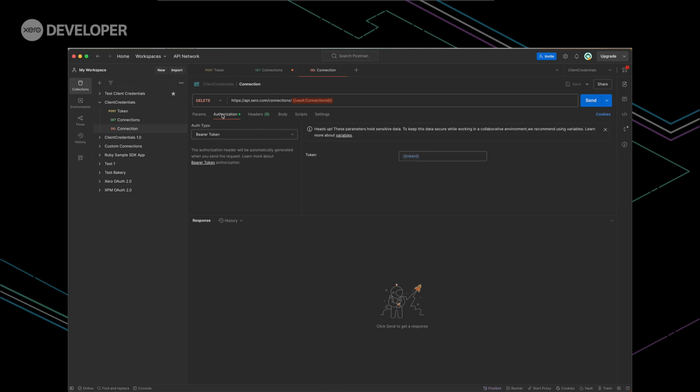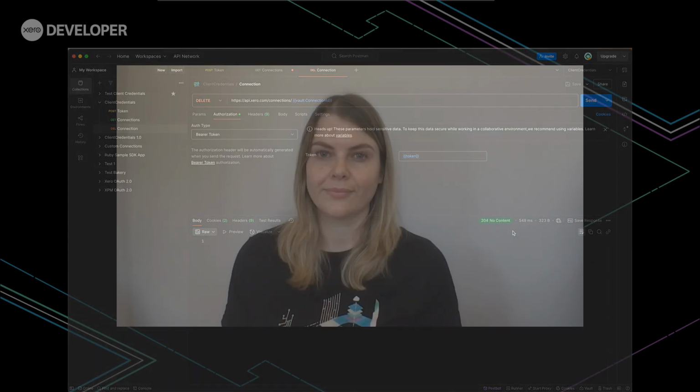We'll head to the Authorization tab, and as you'll see here, the token has auto-populated, and we will need to enter the connection ID from the getConnections call into the variable in the request URL. Click on Send. You should receive a 204 response indicating success. And that's how you set up and use client credentials in Postman.